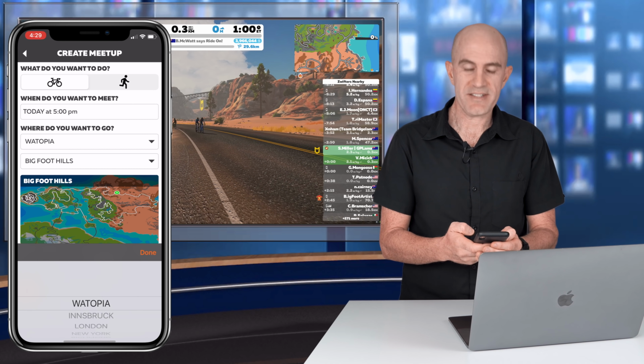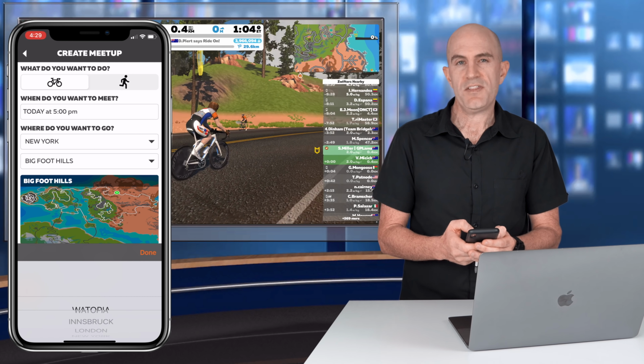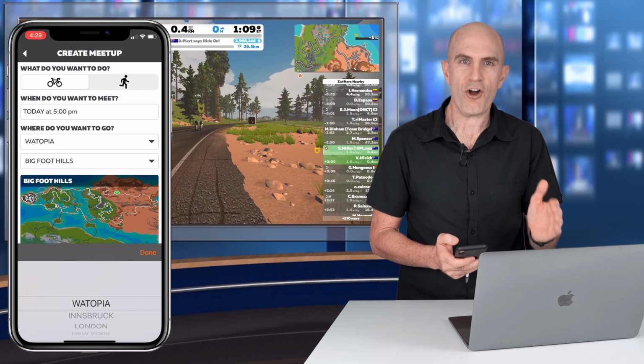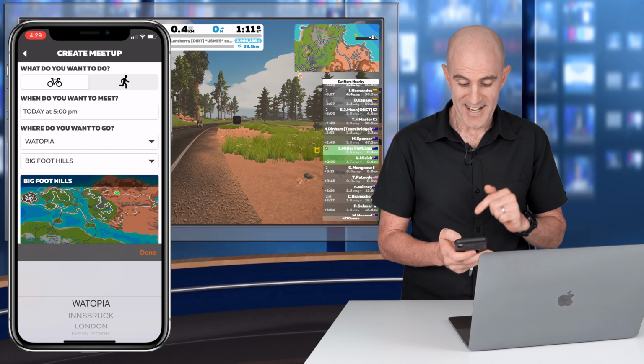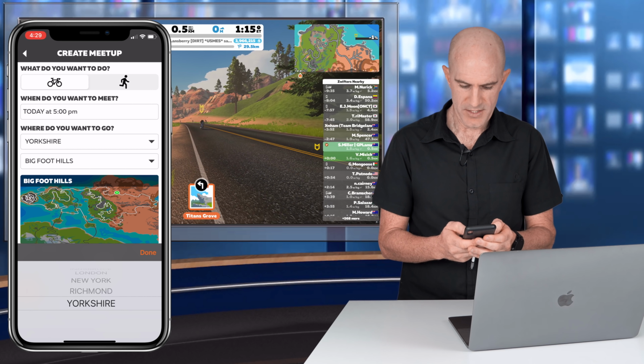Where do we want to go? Now we can select the list here. So Watopia, Innsbruck, London, New York, Richmond, or Yorkshire. The two event-only courses, Bologna and Crit City, aren't selectable. They are event-only courses on Zwift, but this does add a ton more features. So let's go to Yorkshire. We'll select that.